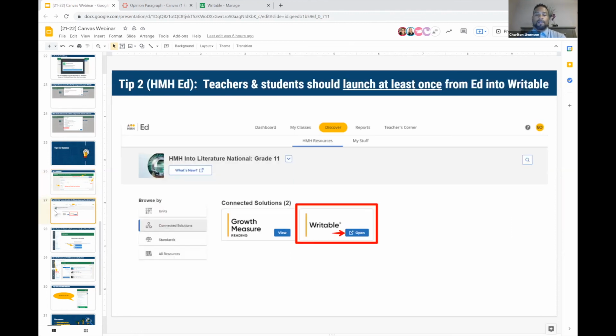Tip number two, we acknowledge that we have HMH users, and those HMH users use HMH Ed. It's important that you launch Writable at least once to initiate the account from HMH Ed, and then you can use that HMH content to assign Writable assignments that ultimately are placed in your Canvas account for your students to access. So as long as you launch from Ed first into Writable and then assign to your Canvas courses, students shouldn't have any issues getting into Writable if it's an HMH account.